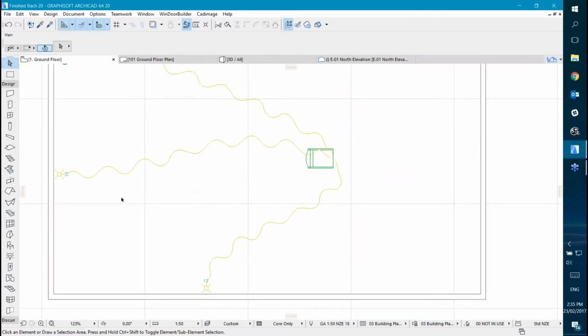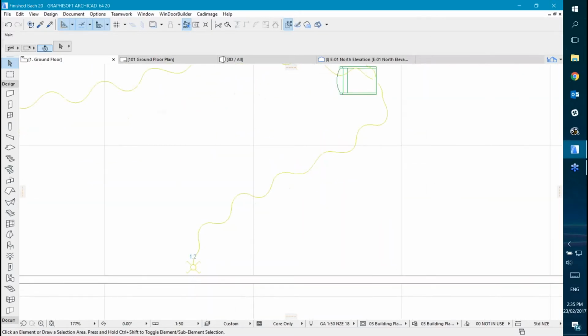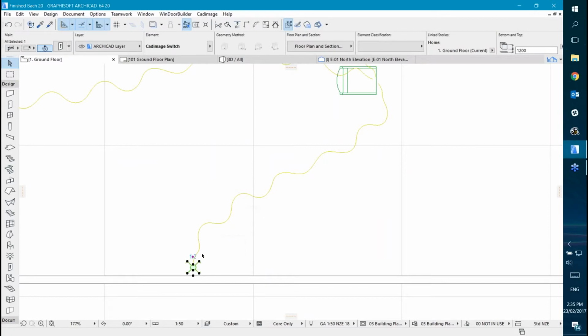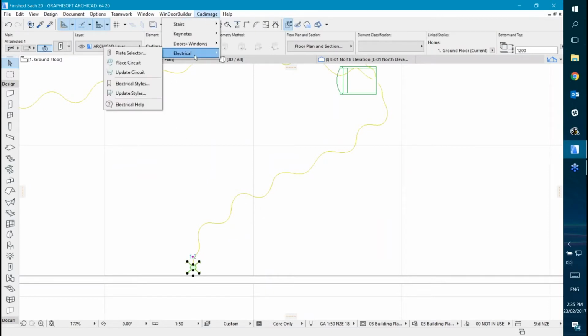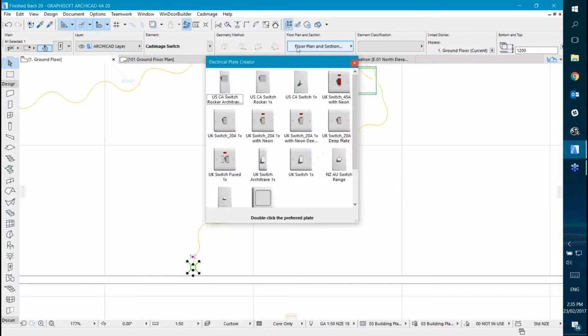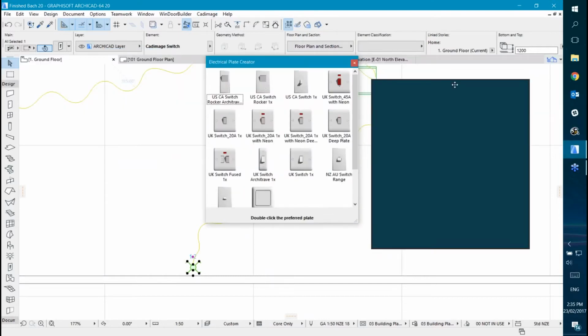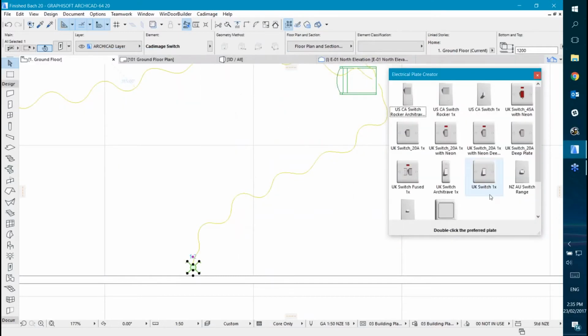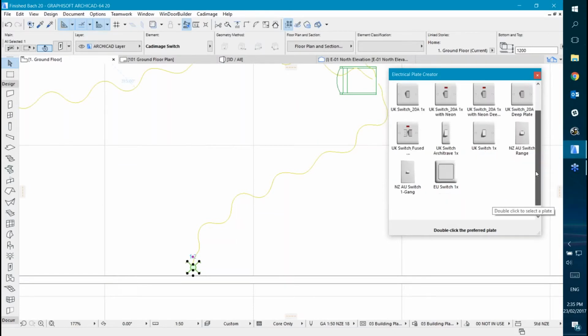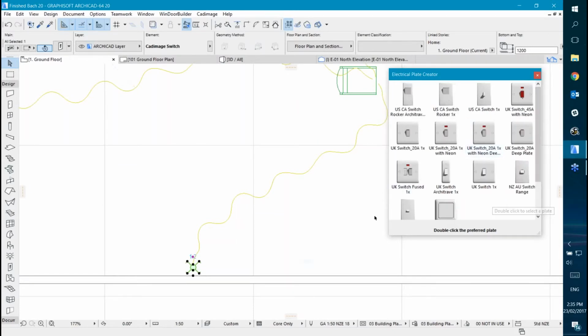the way that we do that is using the wall plate tool. So I'm going to select my symbol here, the CAD image switch, and go to CAD image electrical plate selector, and that brings up a palette showing you a list of the available plates. We've got a library in the electrical tool that has quite a few plates in it, and it filters the list of plates available to what makes sense given what you have selected.